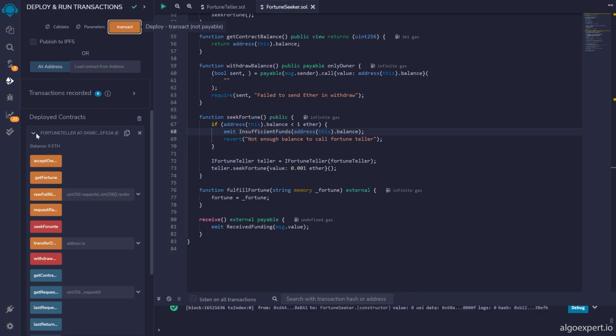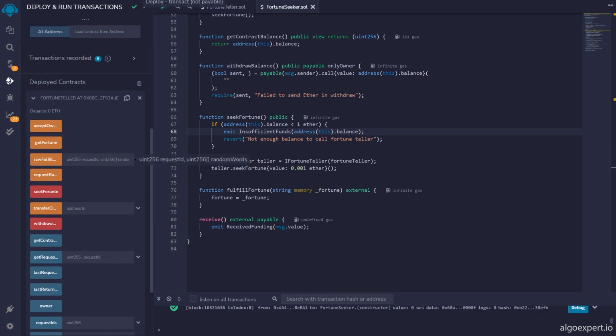Now again, the Fortune Seeker is going to be calling into Fortune Teller, but that doesn't mean that it's going to be triggering Fortune Teller to be generating a new fortune. So we still need to generate the fortune from Fortune Teller manually. We could automate that as well, but we're not going to do that in this video.